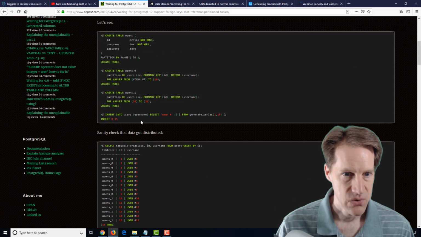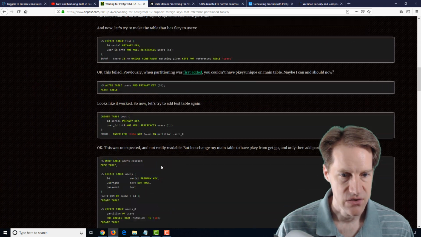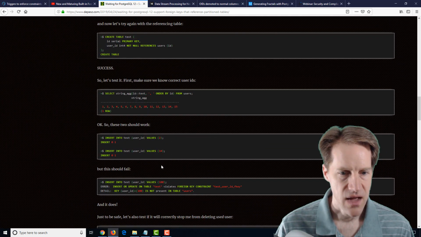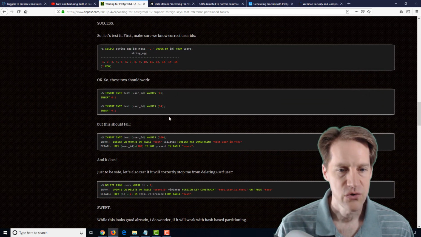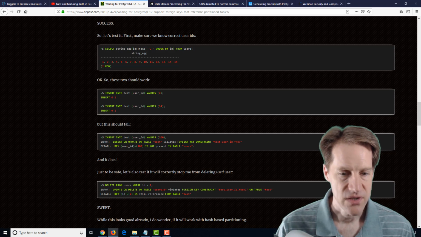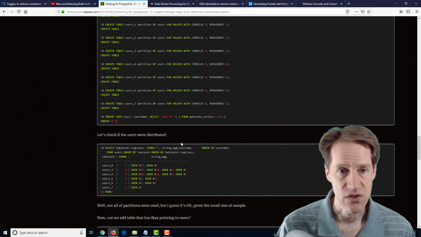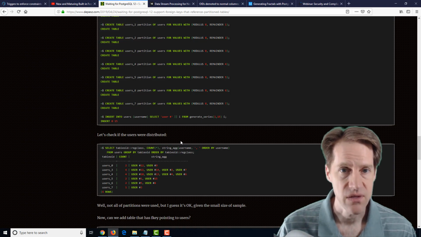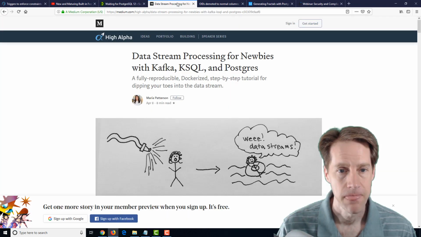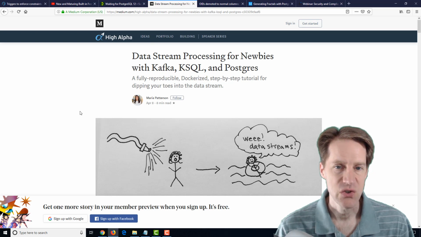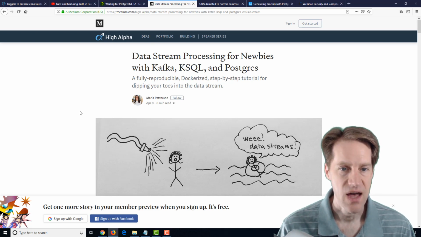He checks both range partitioning and also hash partitioning, and he got this feature to work where he could create a foreign key constraint to a partition table. So if you use partitions and you're interested in this type of feature coming in PostgreSQL 12, definitely a blog post to check out. The next post is "Data Stream Processing for Newbies with Kafka, KSQL, and Postgres."